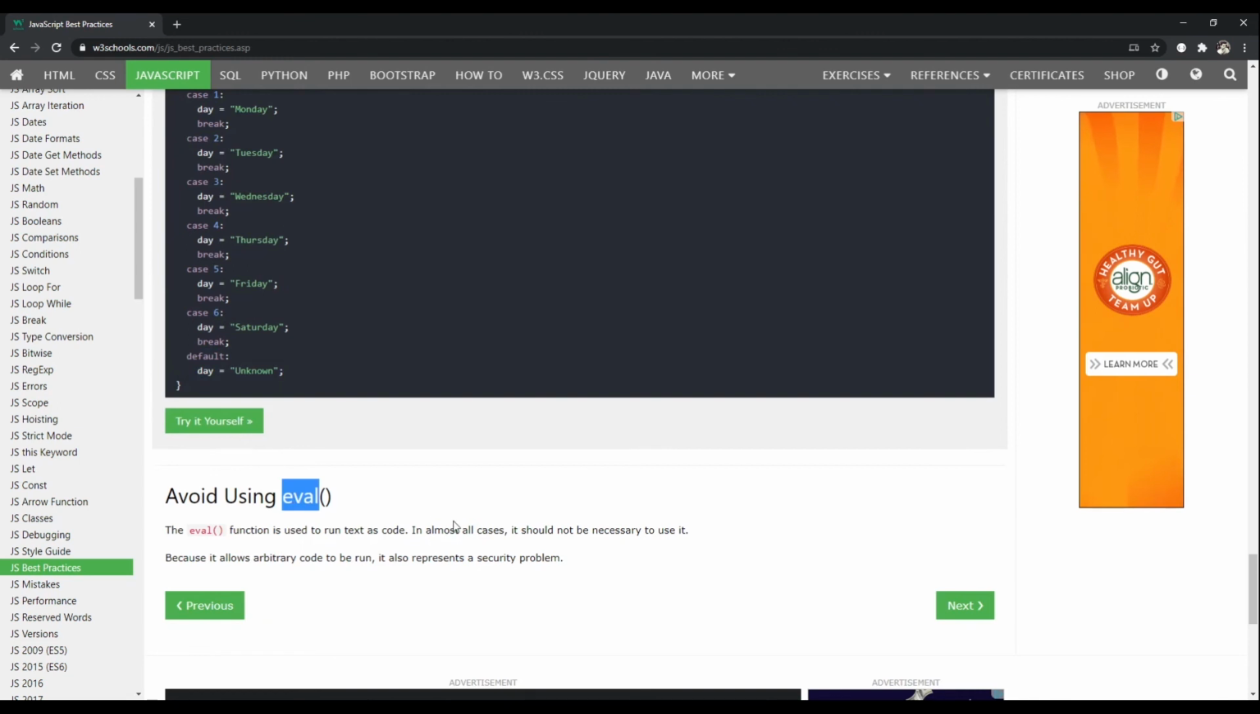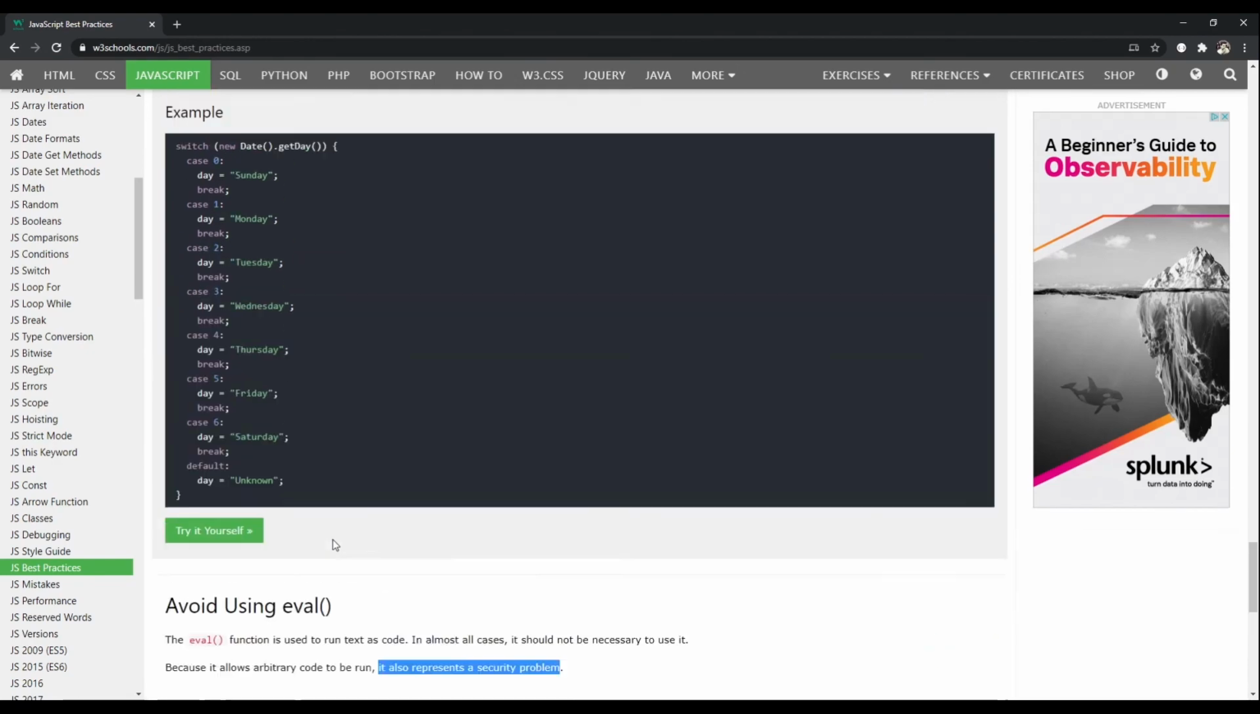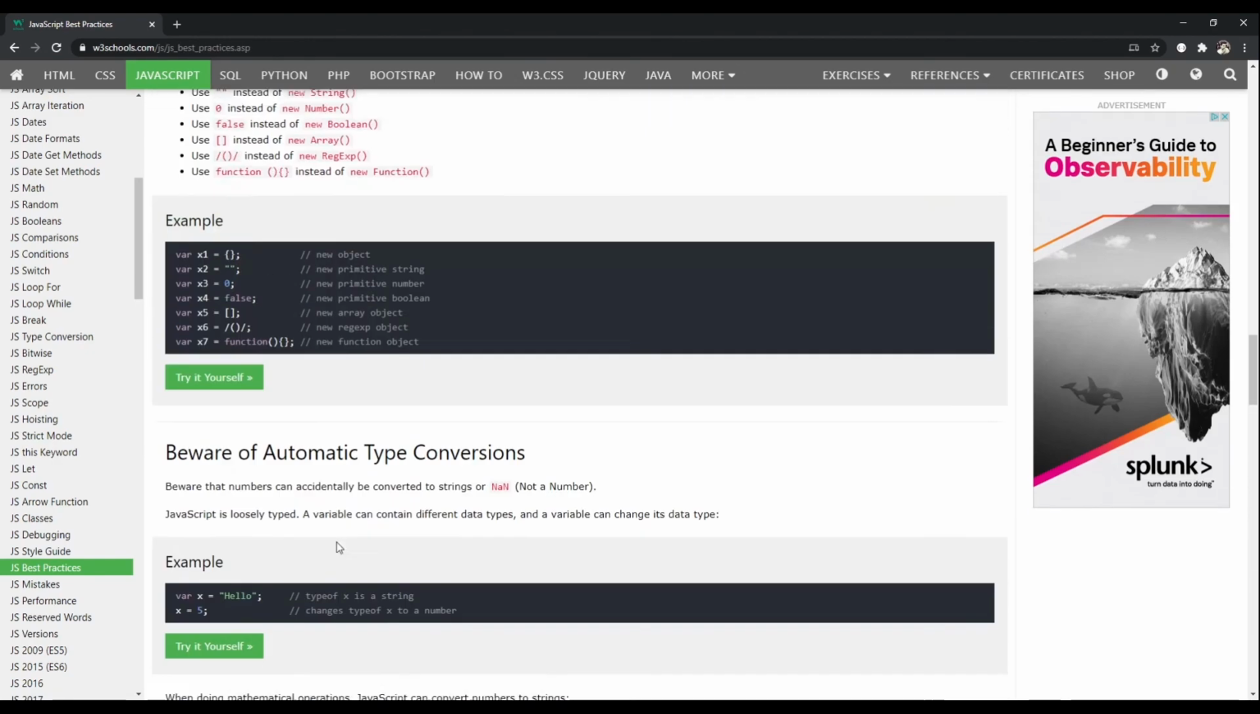Avoid using eval. Eval is something that we did not talk in this tutorial, but eval evaluates an expression. If you pass an expression into this function and pass values to it, then it will evaluate that expression and will give you the return. It will return the result back, but it does have some security issues, so avoid using it. Write your own logic while you're evaluating expressions. So that's all about best practices.